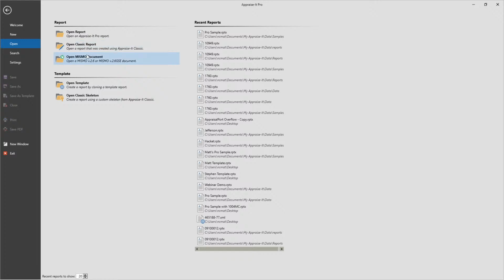But the other thing it's going to do is it's going to treat Mismo XML files as if they're Appraise-It Pro reports as well. So if you're moving over from ACI, Alamode, or Bradford, if you've been archiving your Mismo XML files, you can save those into a subfolder in Appraise-It Pro, or our tech support can help you out with this. And then they'll be indexed and you'll be able to open them just as if they were regular report files.